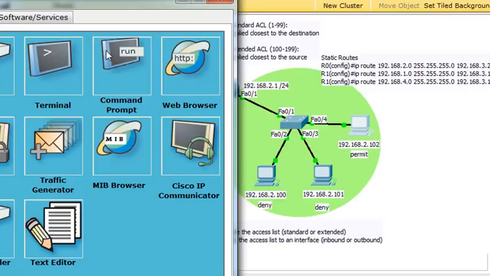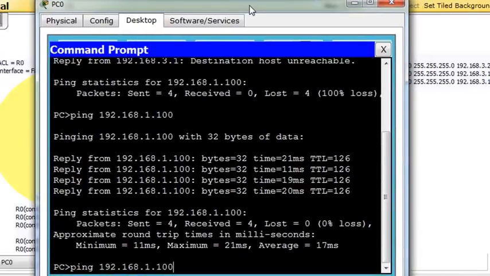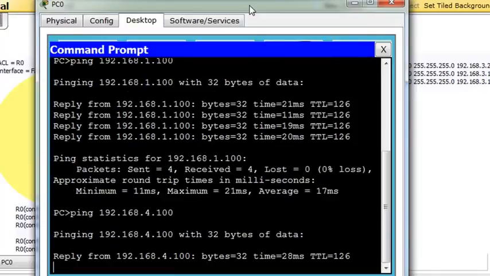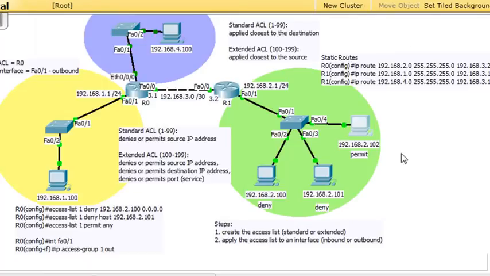And you can see that if I open up a command prompt and I try to ping 4.100, you can ping 4.100, right? Okay, so we have connectivity right there.